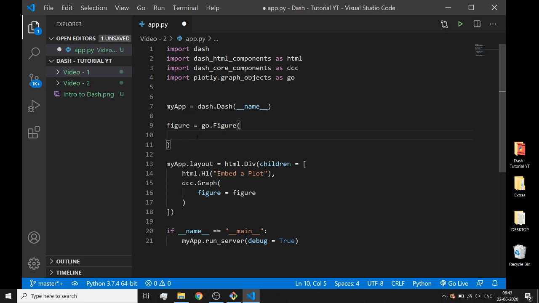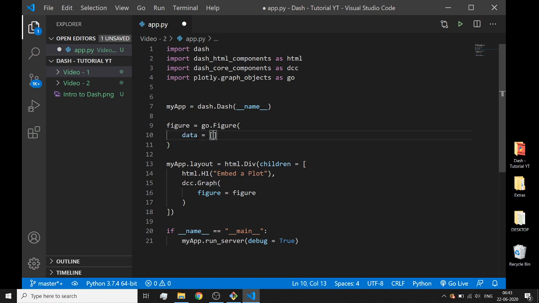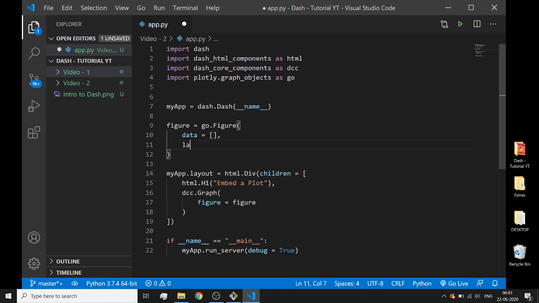Okay, but remember, the data variable will only contain those fields which have to do with changing your plots, whereas layout does not have any control over your plots. So this is a difference you need to understand. First of all, I'm going to specify data, and data will be a list, and next I'm going to specify layout. Now here, sorry, it is not a list.